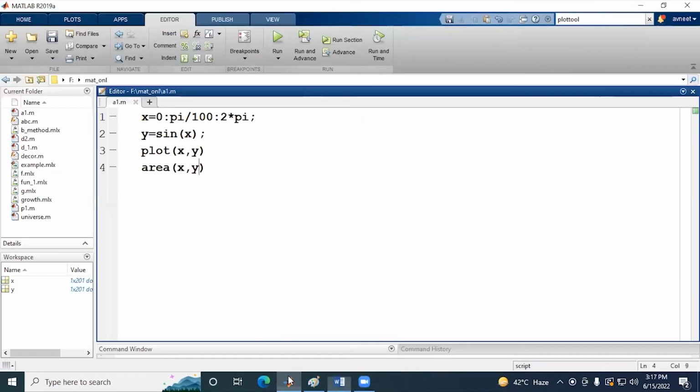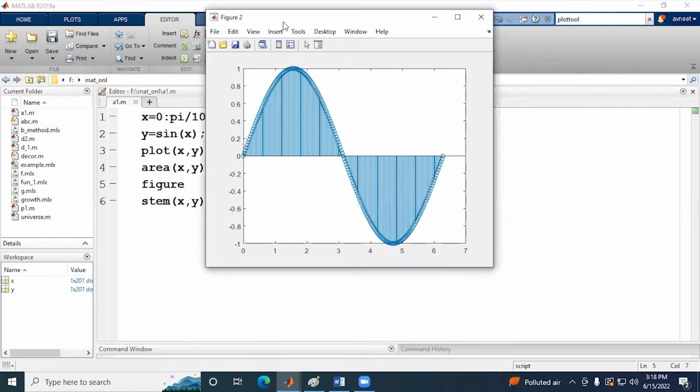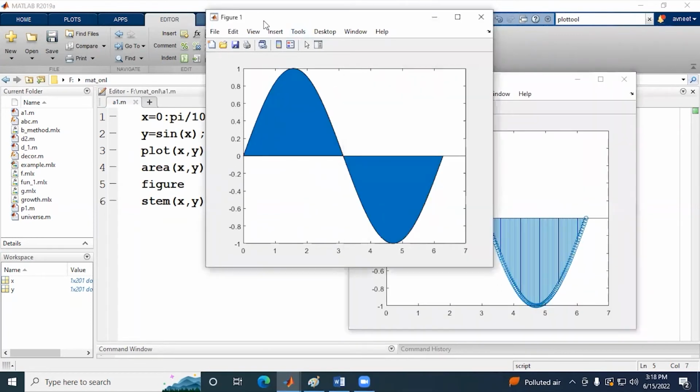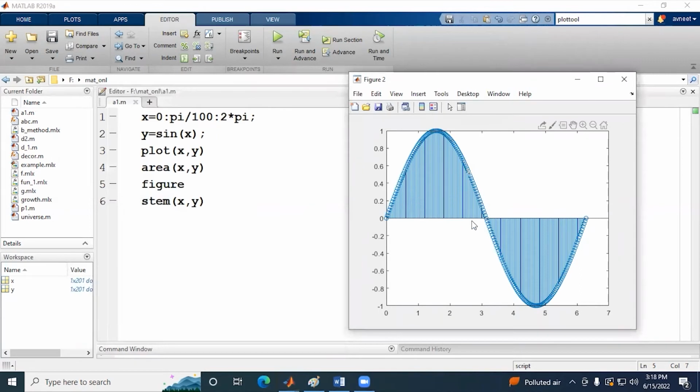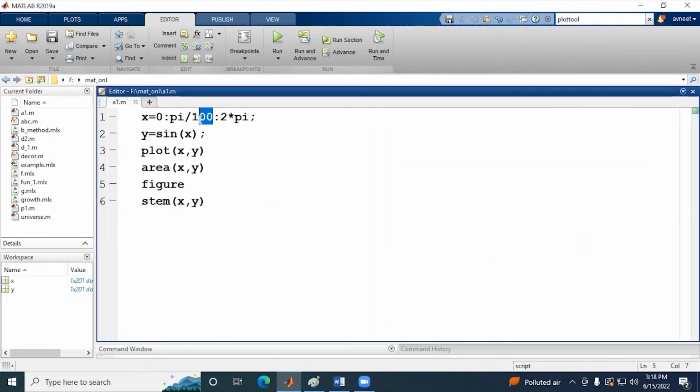Next is stem, bar, and pie. Let me take stem of x comma y, but I am opening a new figure window here because we have already done area in figure 1. So I'm just putting it off. This is stem. Stem is not getting cleared because I have taken too many numbers here.